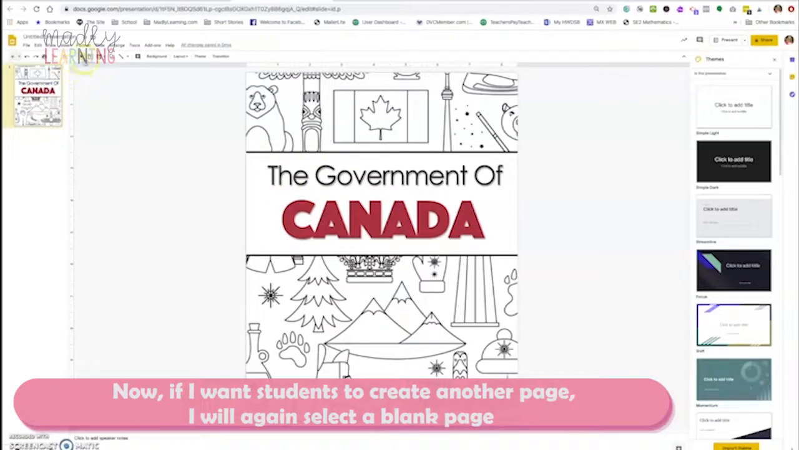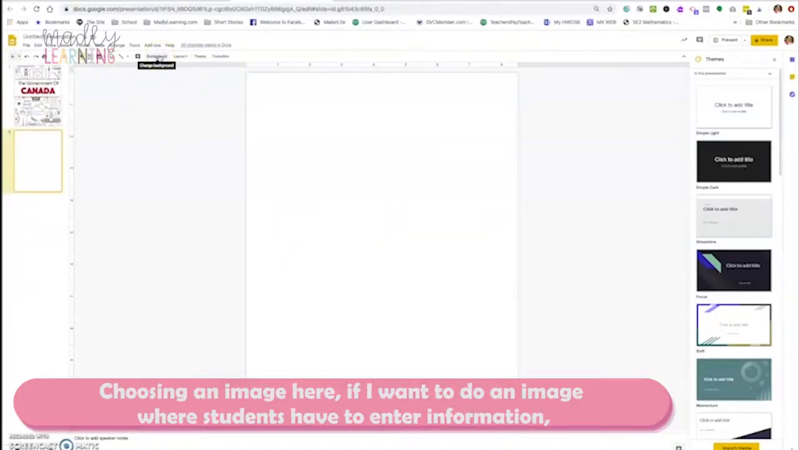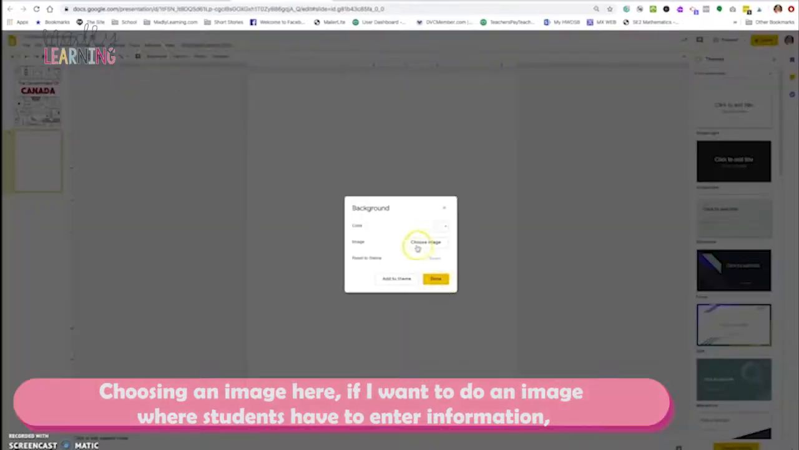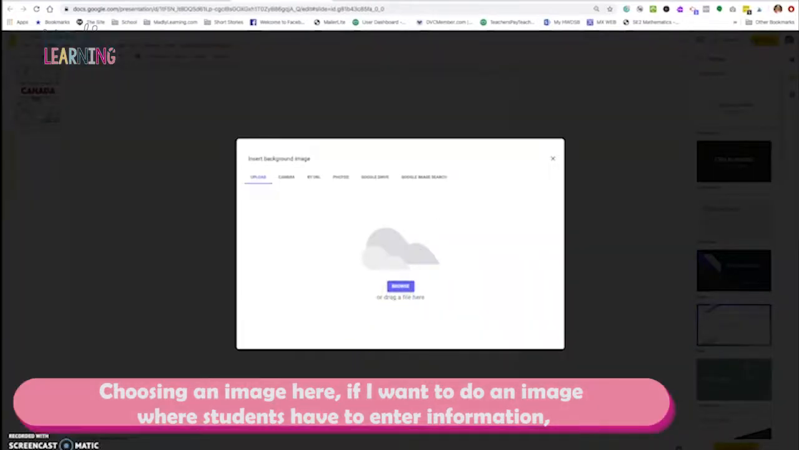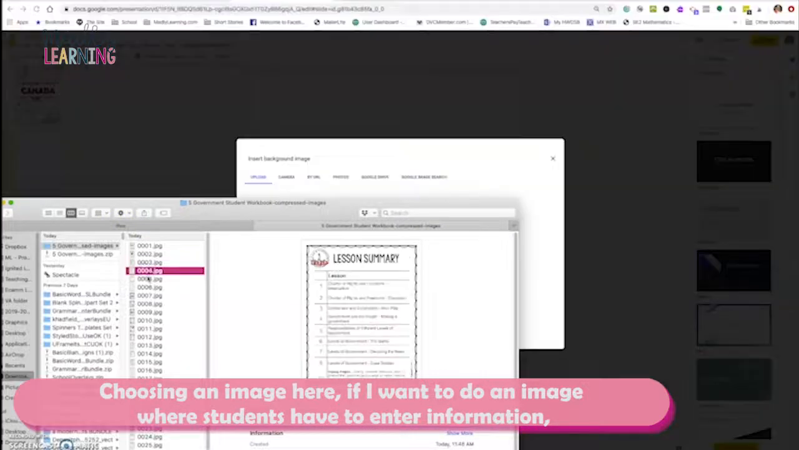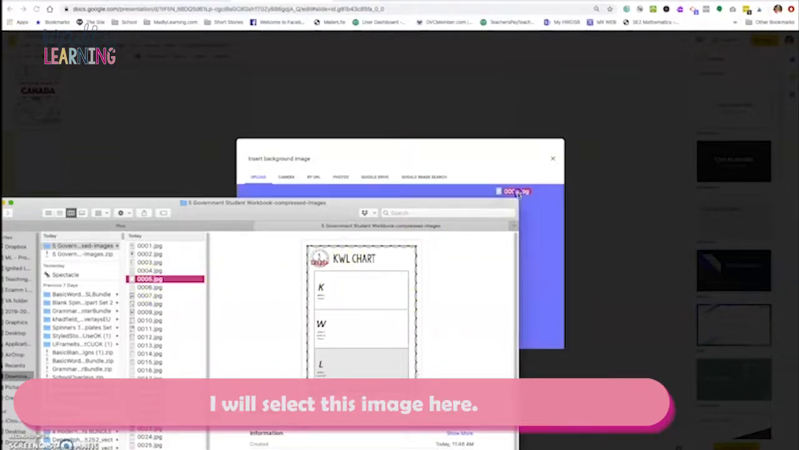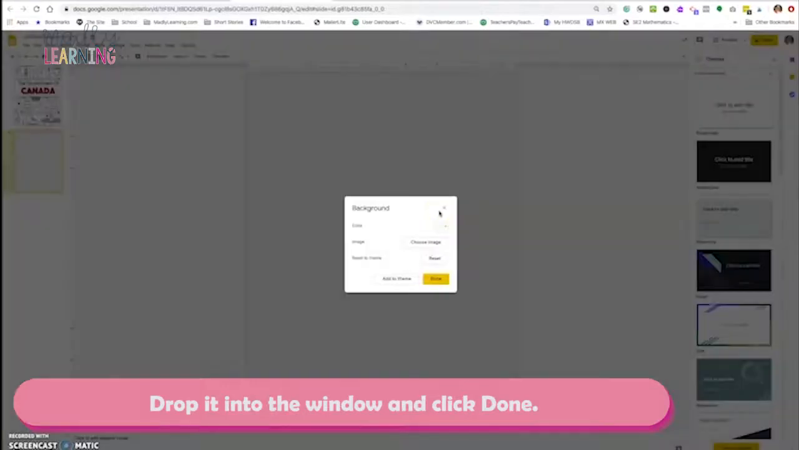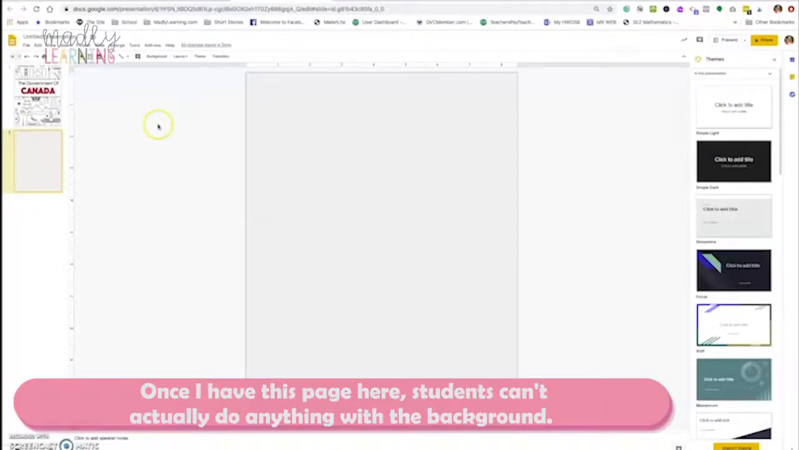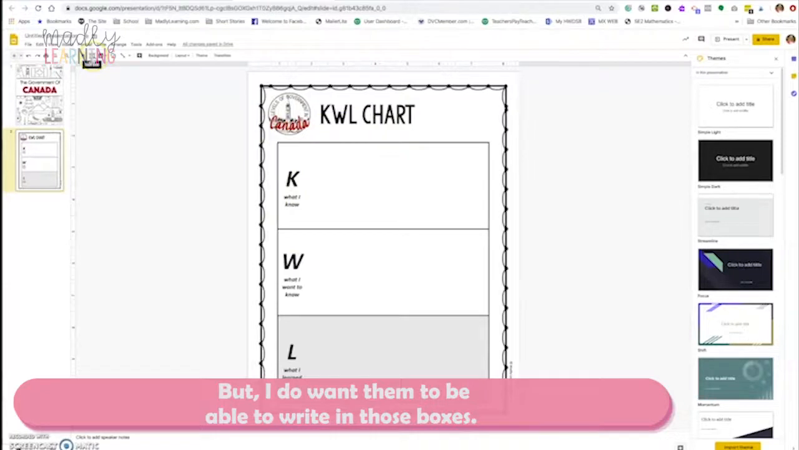Now, if I want students to create another page, I will again select Blank Page and click Background and follow the same process, choosing an image here. If I want to do an image where students have to enter information, I will select this image here, drop it into the window, and click Done. Once I have this page here, students can't actually do anything with the background, but I do want them to be able to write in those boxes.